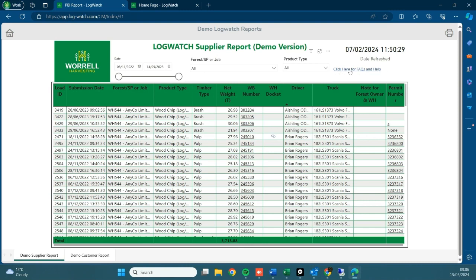We have a help connection here. This will send the specific user, or you can send a help request where we'll get back to you as quickly as possible to answer any possible issues that you might have. And then we've also got a date refreshed icon up here just to let you know when the last time this report has been refreshed.